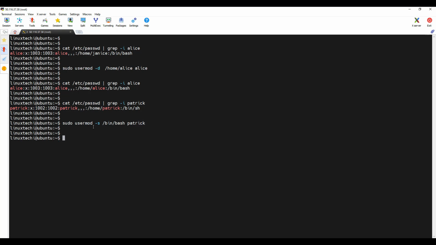All right, now let me confirm the entry. So I'm going to run the cat command again, and as you can see, we have switched from the Bourne shell to the Bourne again shell. All right. So those are a few commands that you can use with usermod to change the user attributes. All right. So in the next section, we're going to see how to delete a user from a Linux system.